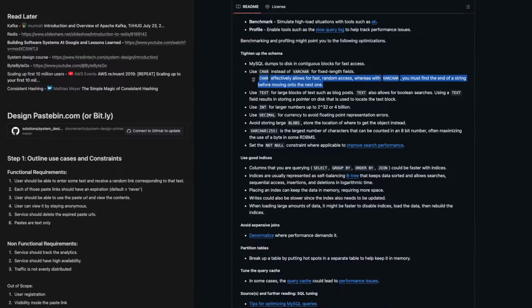Wow, these are good suggestions I have not looked into. I do not even know if in the current company they are using CHAR or VARCHAR. Need to check. Use TEXT for large blocks of text such as blog posts. TEXT also allows for Boolean searches. Using a TEXT field results in storing a pointer on disk that is used to locate the text block.